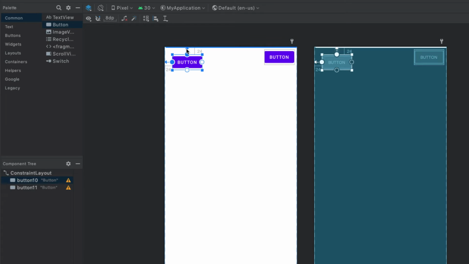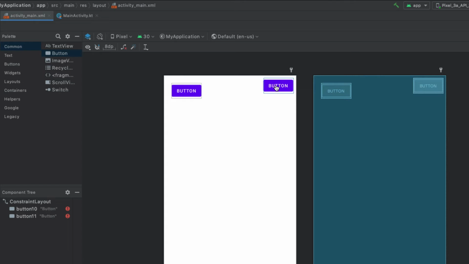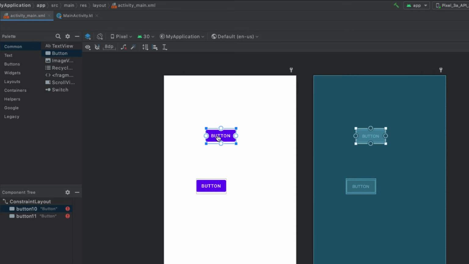Now this is for clearing all constraints. Let's say you messed up and you're like, oh, okay, I want to remove all the constraints. So you can press this, and Android Studio will just ask you to confirm that you want to remove all the constraints. If you press yes, then all the constraints will be deleted. Your views will still be there, and you can define new constraints.